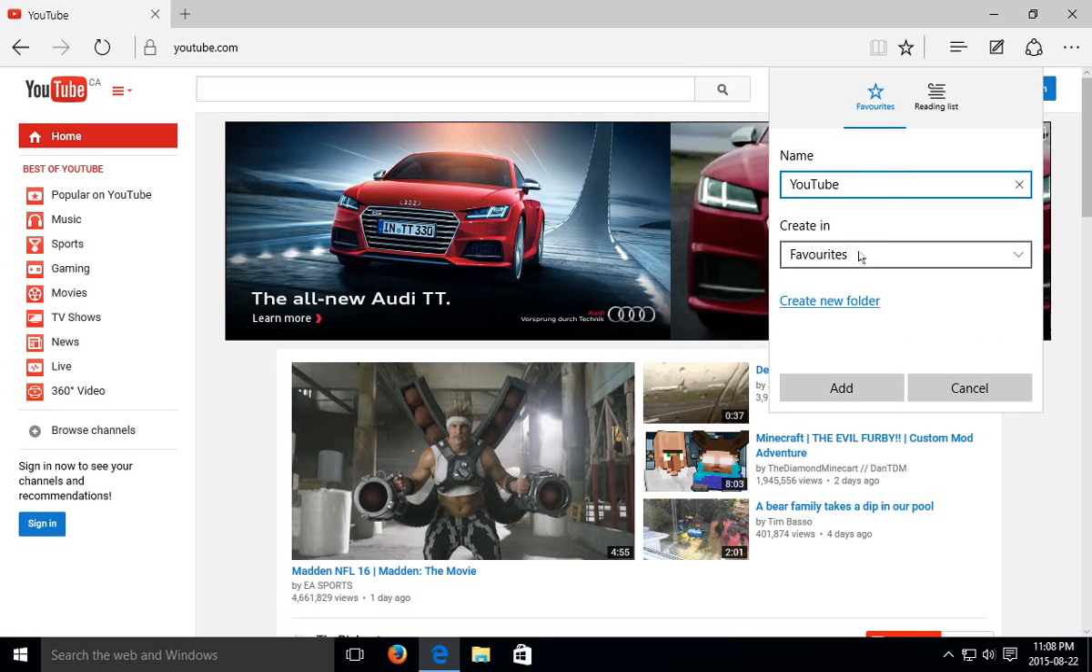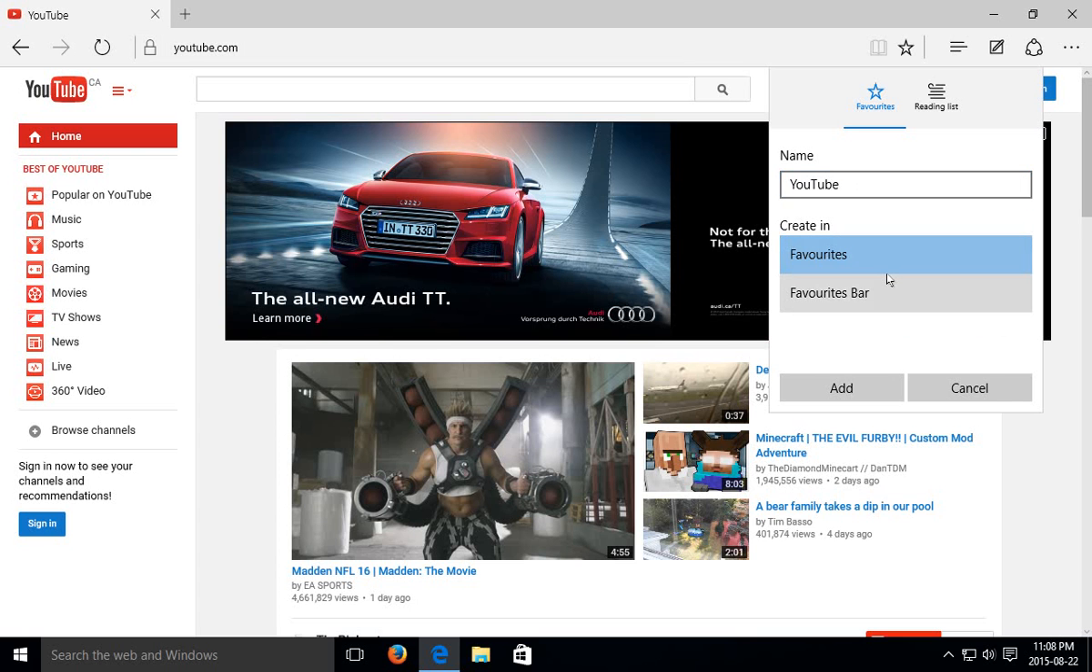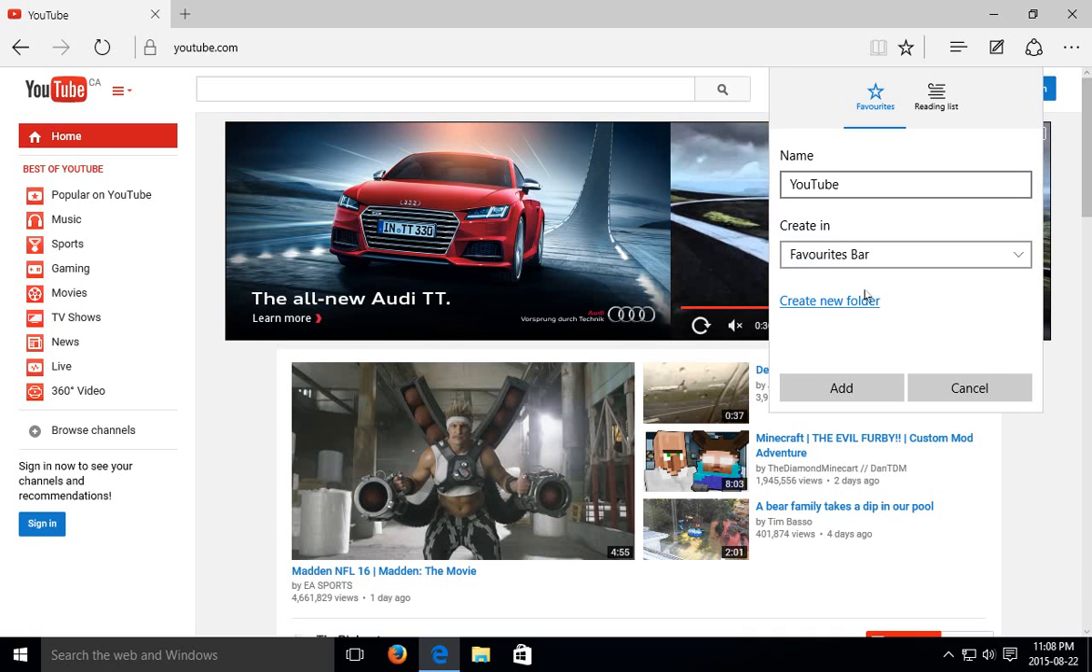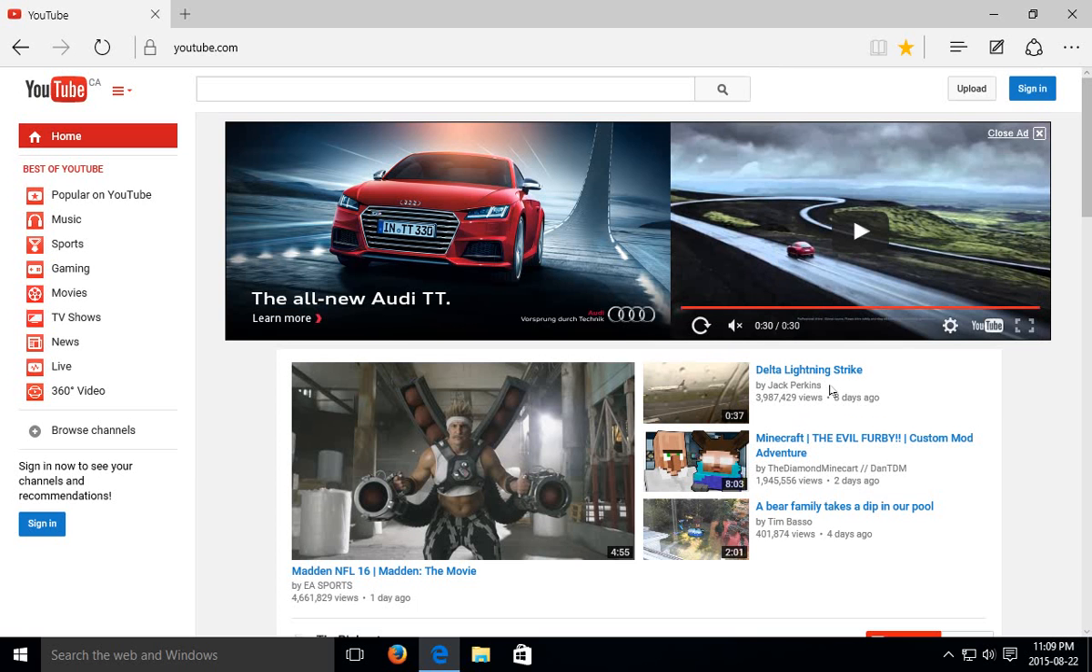We've got different places we can save in. We can save in the general favorites group, or we can save to the favorites bar. I'm going to save this one to the favorites bar just so I can turn that on and show you how that works. Or another option is we can create a new folder within the favorites group or on the favorites bar and place it in there. So let's just keep it on the main favorites bar and we'll click add.